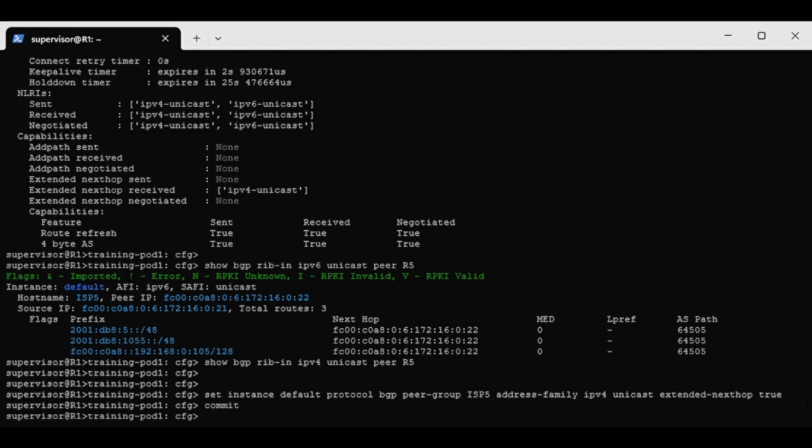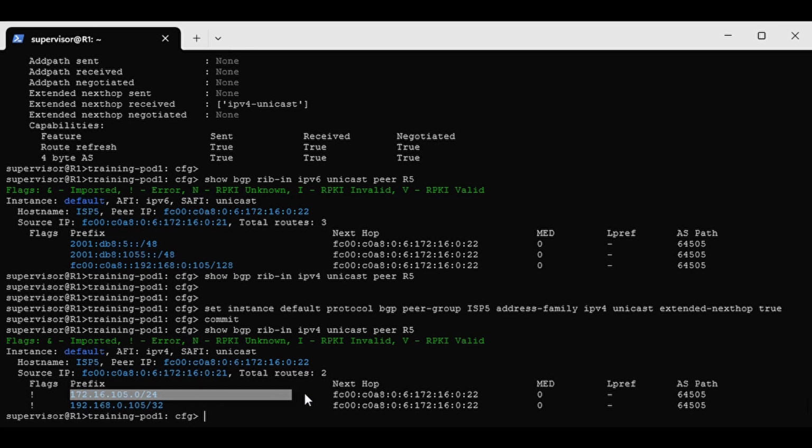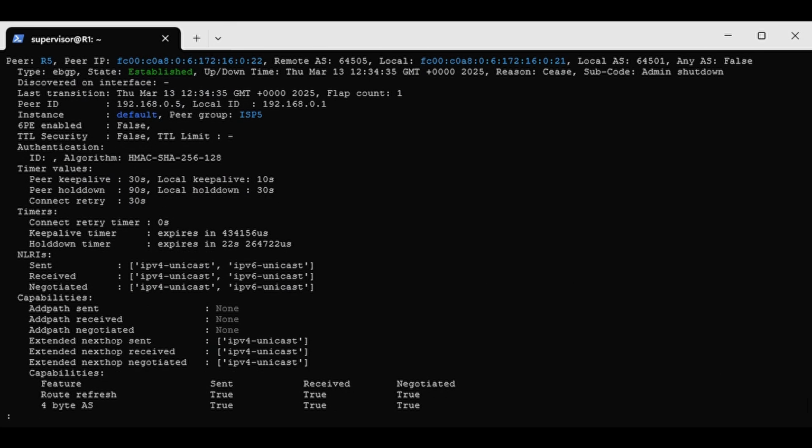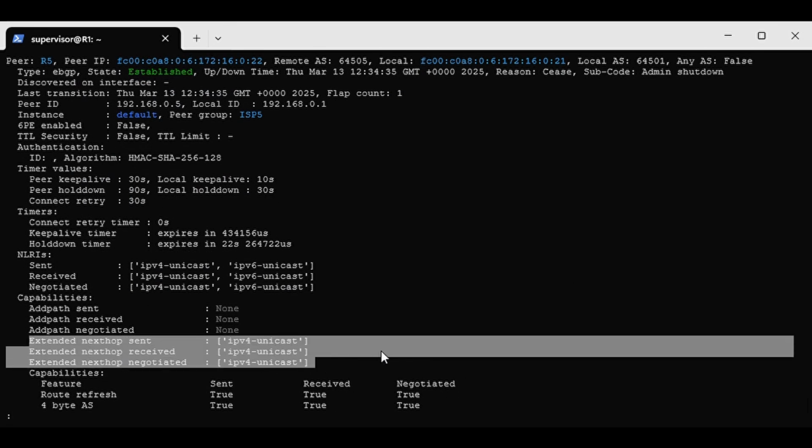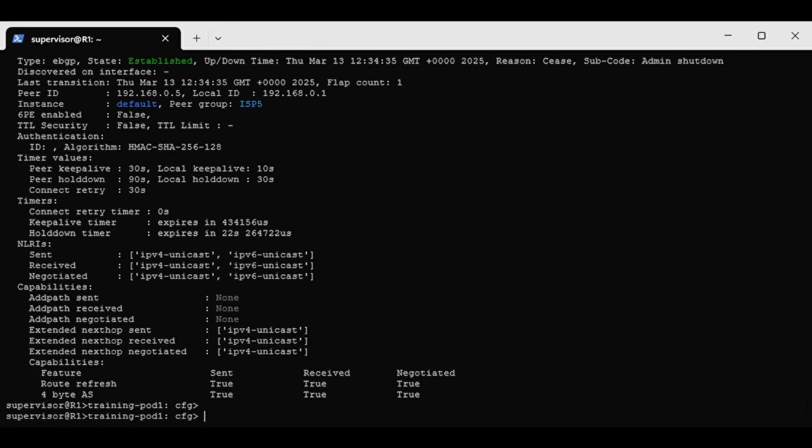After committing the configuration, we can verify that we now learned IPv4 prefixes with IPv6 next hops on this session. The show BGP peer command also reveals that the extended next hop is negotiated for IPv4 unicast.